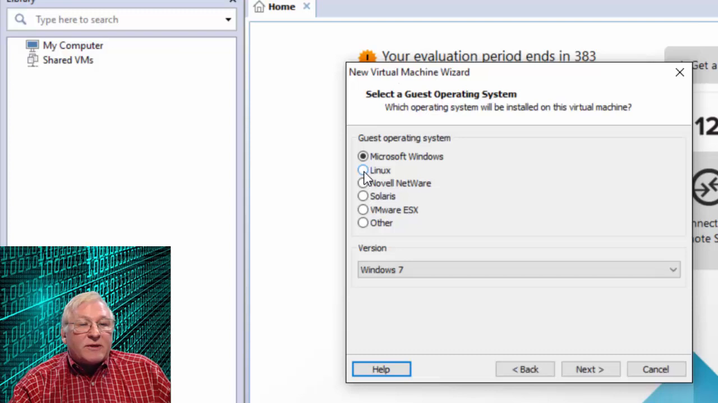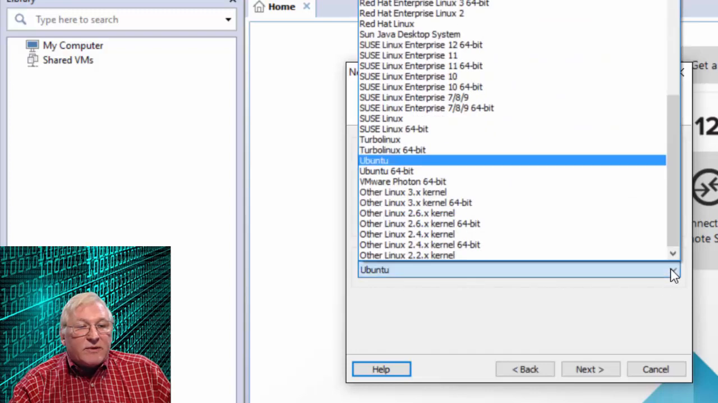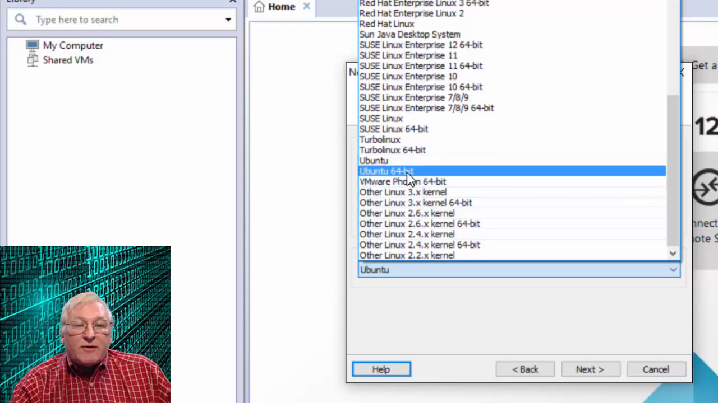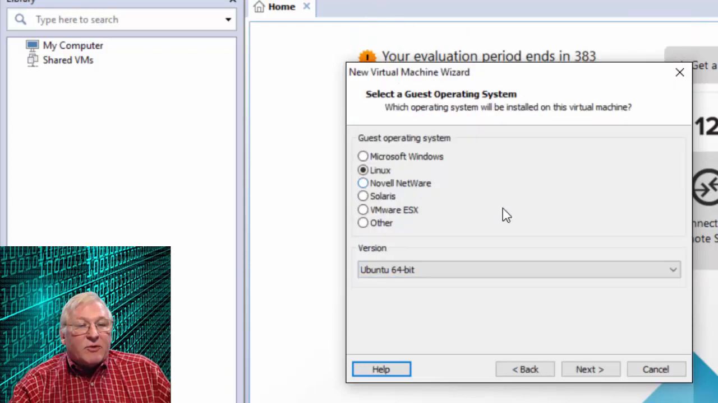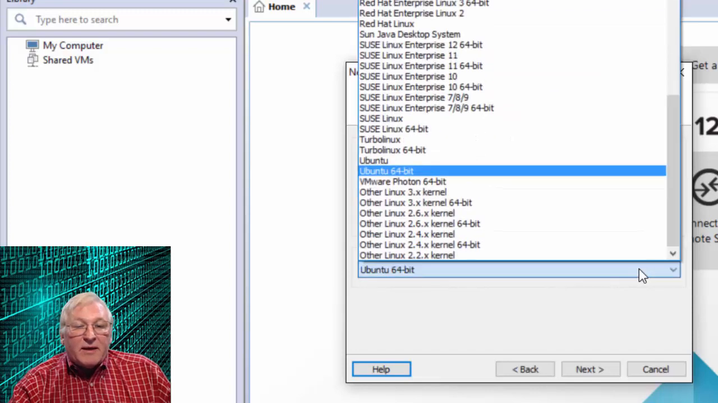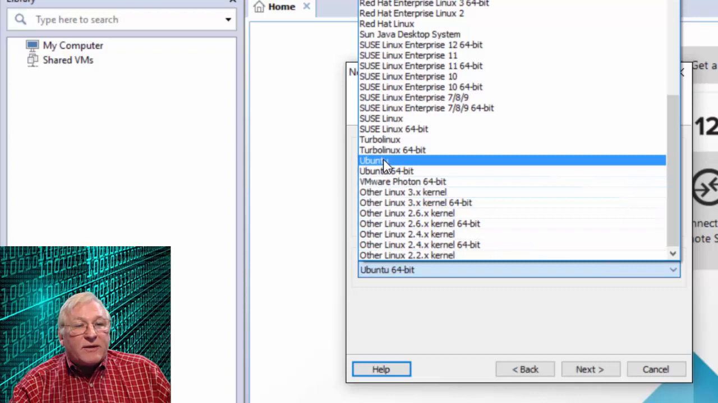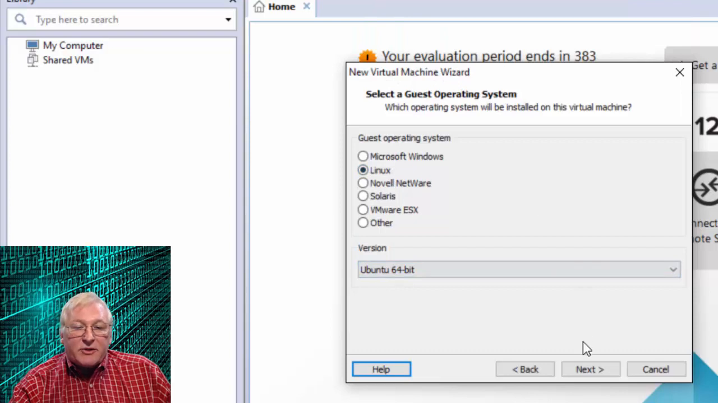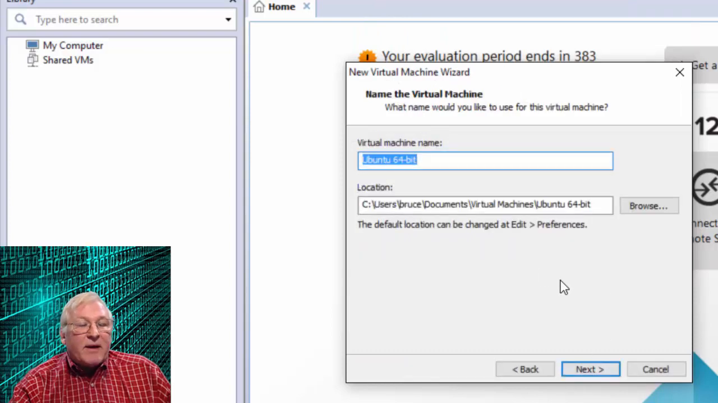Then your option is going to be Guest Operating System. Here you would check Linux. And then the version that you want to install is going to be Ubuntu. Now, if you downloaded the 64-bit ISO, then go ahead and check Ubuntu 64-bit. If you're going to be working with a 32-bit client, then go ahead and check the Ubuntu. We downloaded, and I'm going to demonstrate the 64-bit client, so go ahead and check that and click Next.